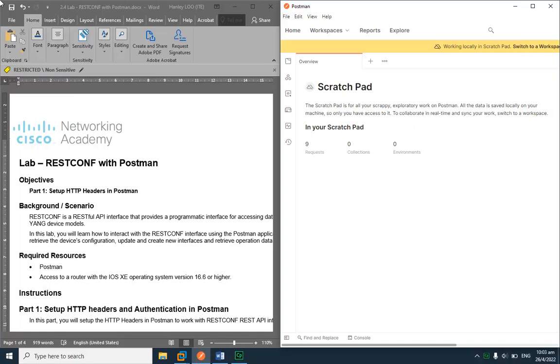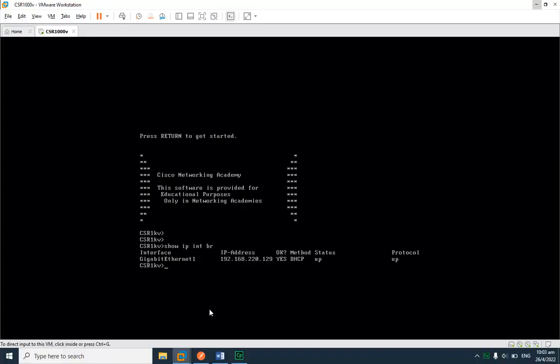Okay, this lab is on RESTCONF with Postman. We're going to make use of the Postman application to send and receive API requests to and from the Cloud Services Router 1000V. Before we can start the lab, make sure that you have started your Cloud Services Router 1000V.